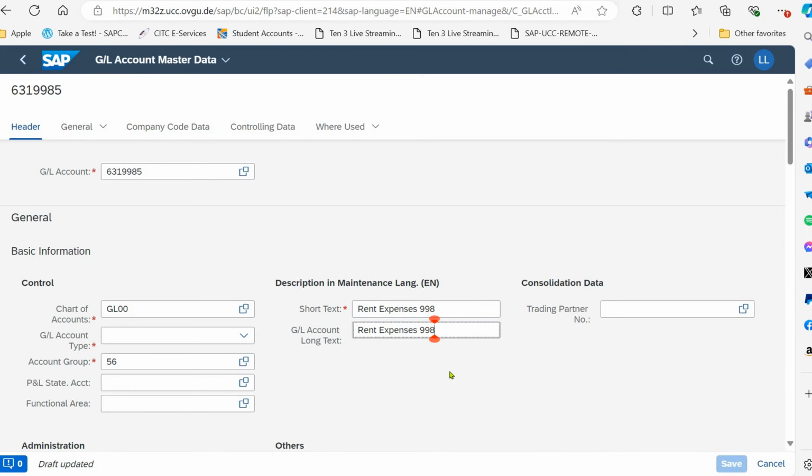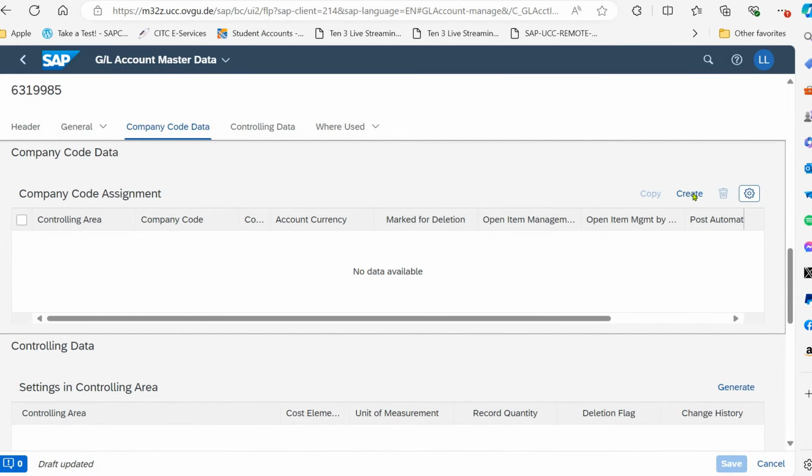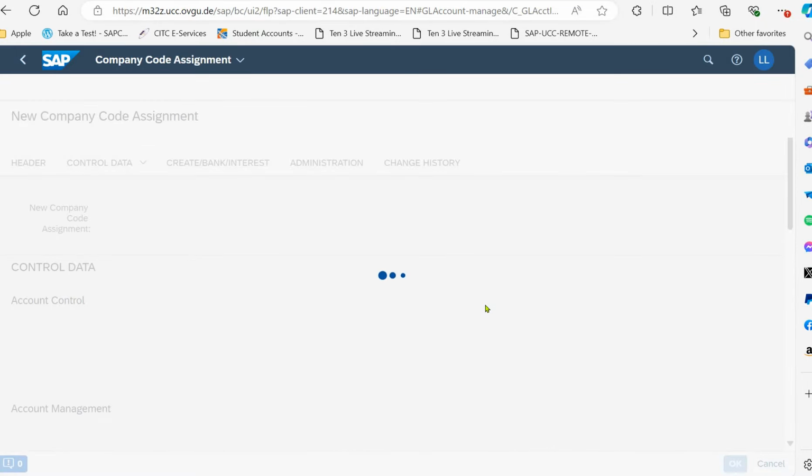By the way, whenever we are just writing a text, it is just for remembering which type of account it is. It is just like a comment, nothing more than that. Then again you have to go to company code data, and again you have to click create here.